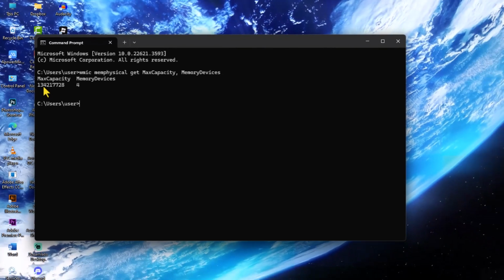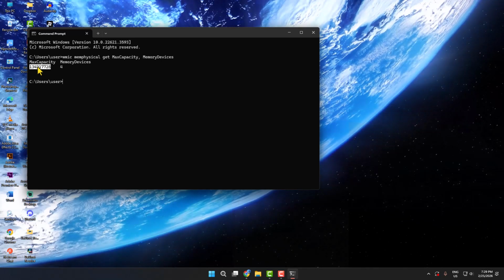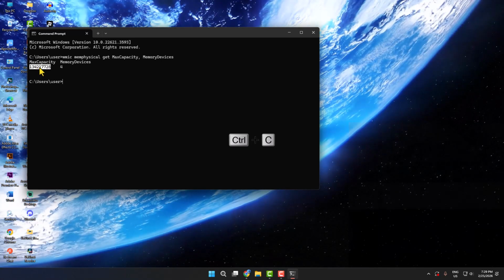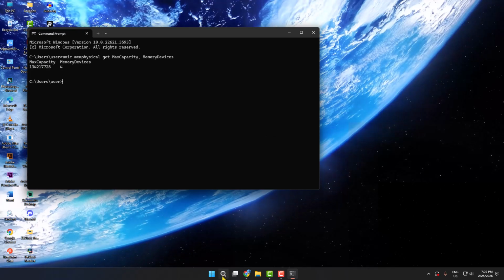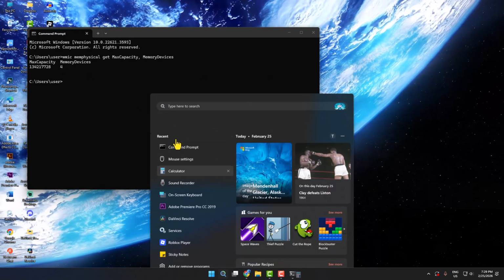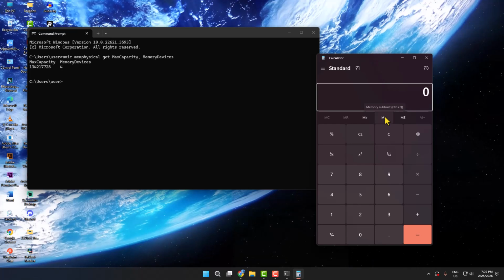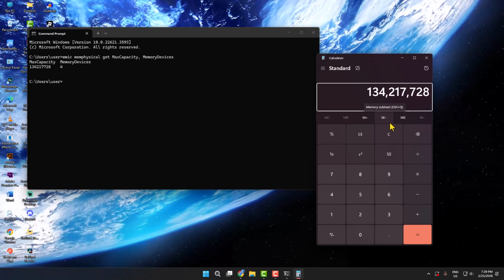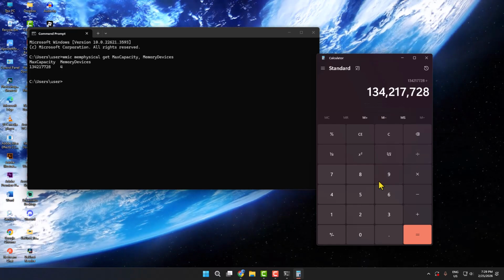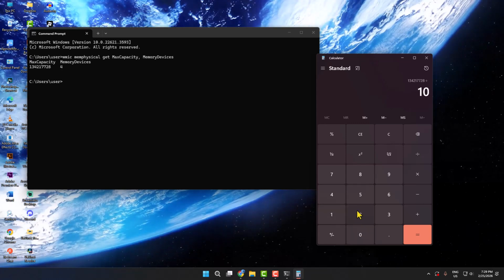All you have to do is copy this max capacity value. So select this value and press Ctrl C to copy. Now on your computer, open the calculator app and here paste the max capacity value and divide it by 1024.